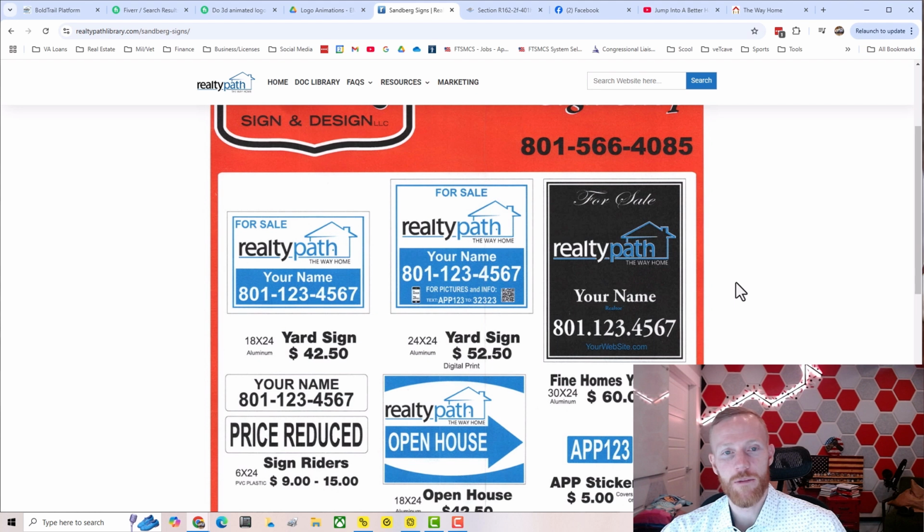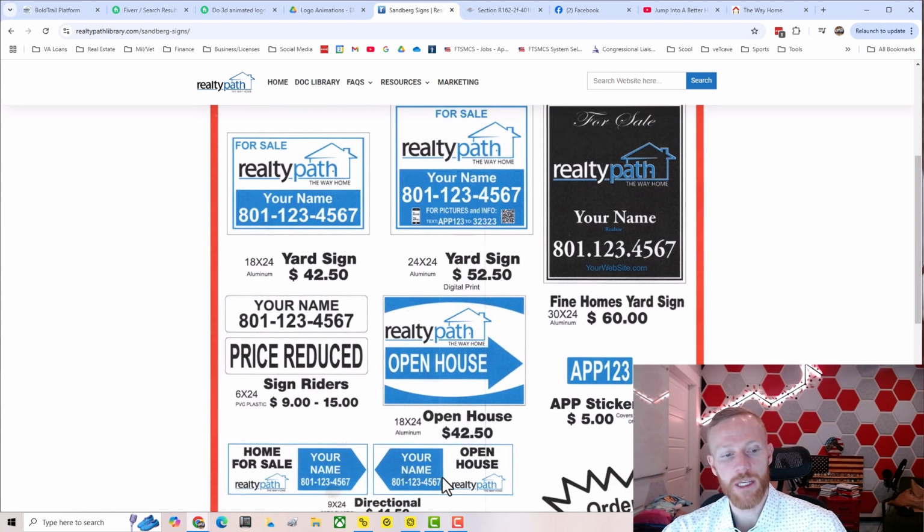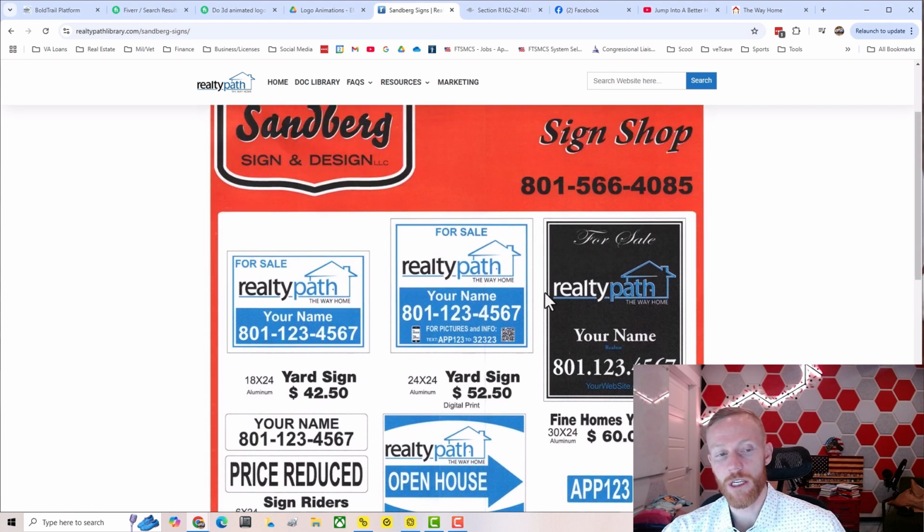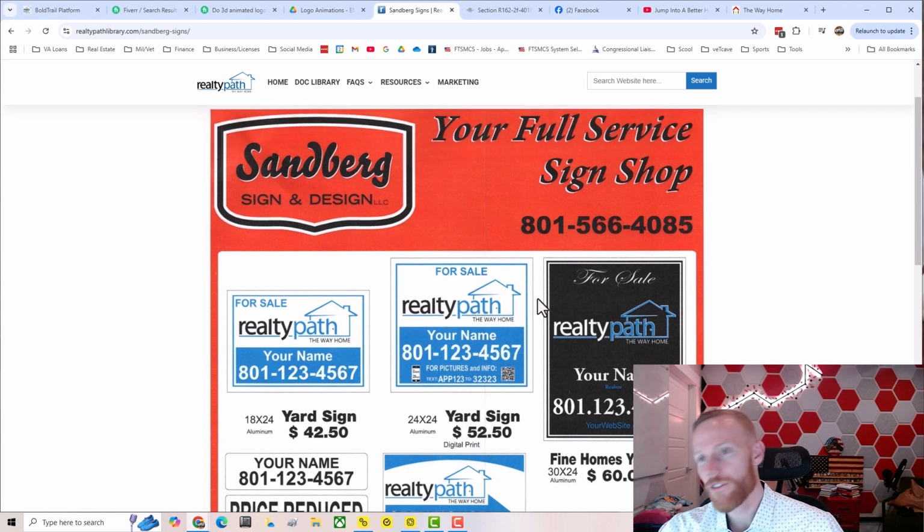So here, this is just a flyer, but here are some basic ideas of different things that are already pre-made with RealtyPath. Now, you can call Sandberg Signs, or order from anyone, but here are some templates they already have pre-made. You can customize these. You just tell them, hey, I want my picture on the front, which I actually suggest. If you have your picture on the sign, that's more visibility than just your name and logo. I think you should always have that in place.